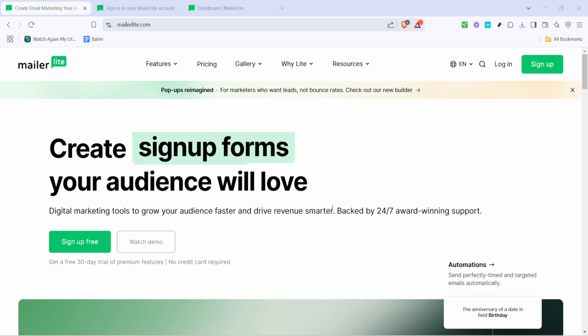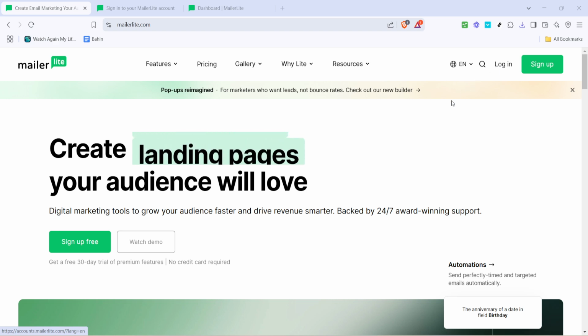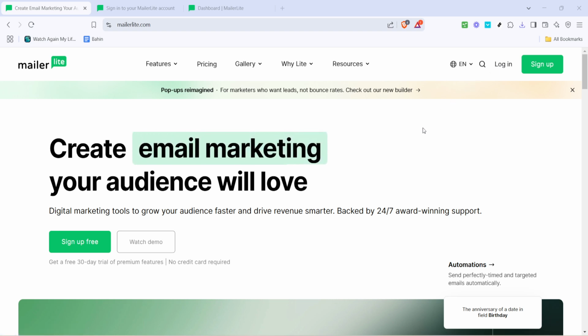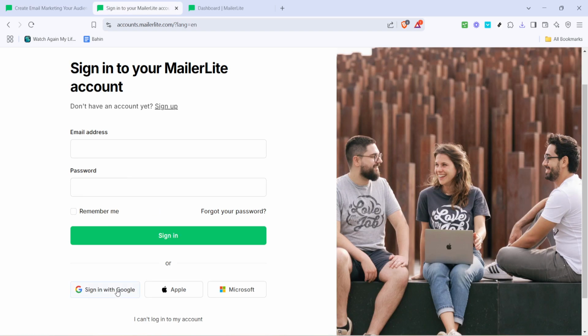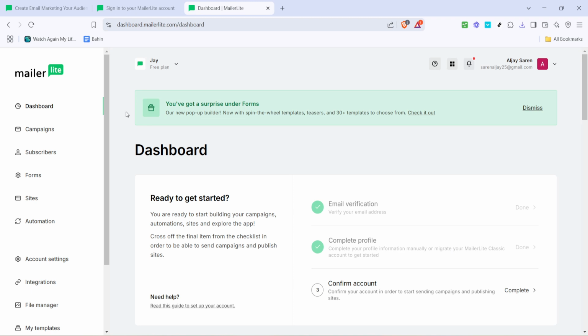First, open your preferred web browser and head over to the Mailerlite website. Once you arrive on the homepage, look for the login button in the top right corner of the page and give that a click. If you have your Google account linked, simply use the sign in with Google option to access your Mailerlite account effortlessly. After a successful login, navigate to the dashboard where you'll begin your campaign setup.